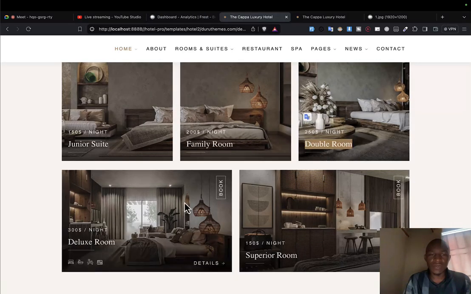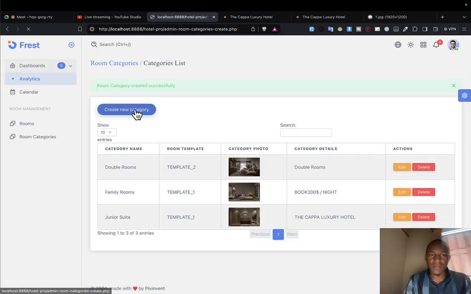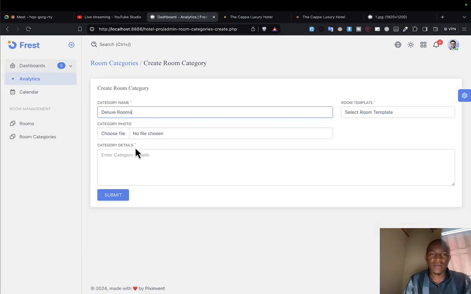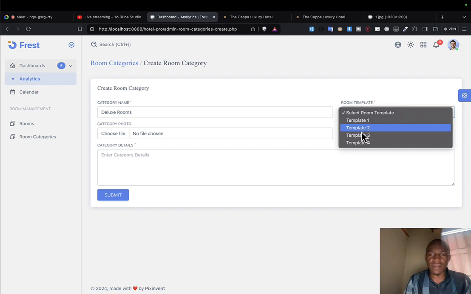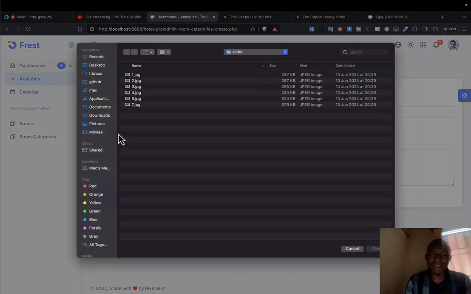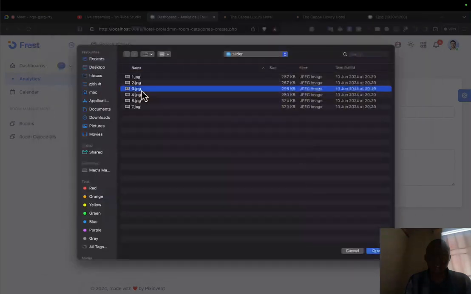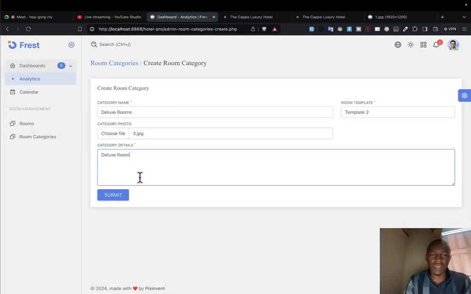Let's proceed now to deluxe rooms. All right, create here deluxe rooms, and then I go ahead and select maybe template 3. I mean template 3 or any template, we have not put those into consideration. So let's see this one. Let's use this number 3rd. All right, and then put it there.